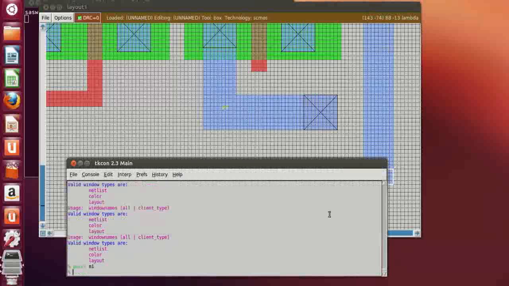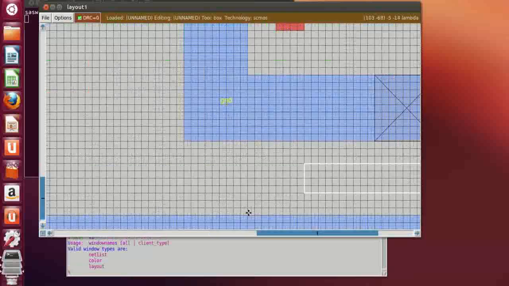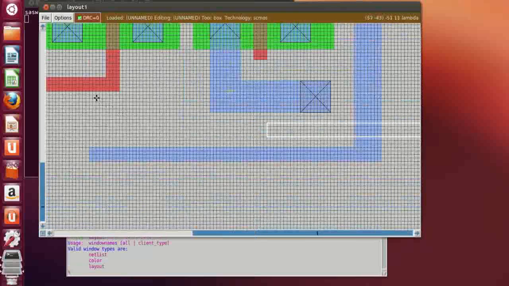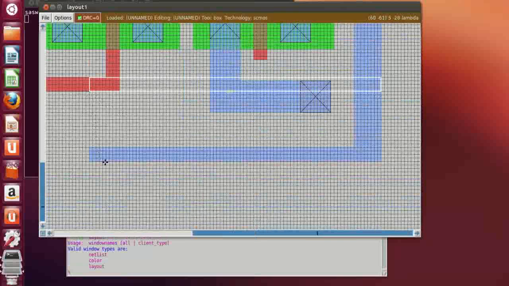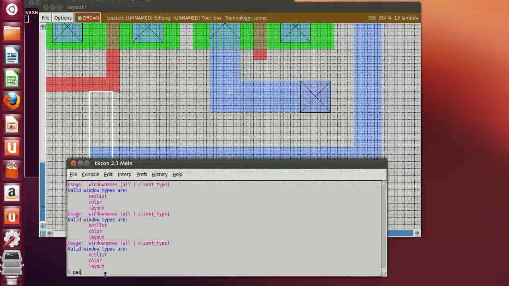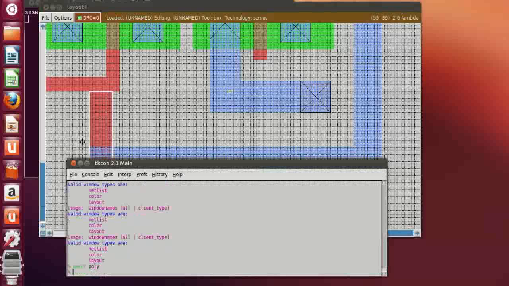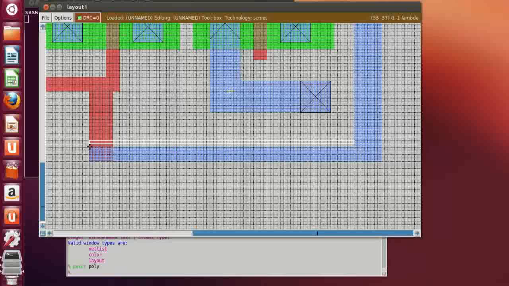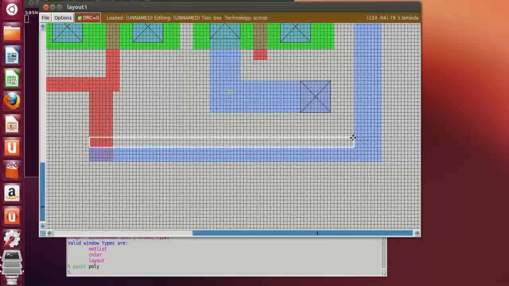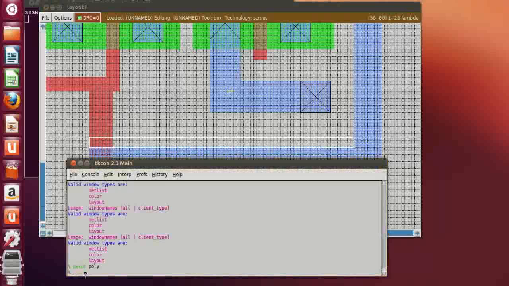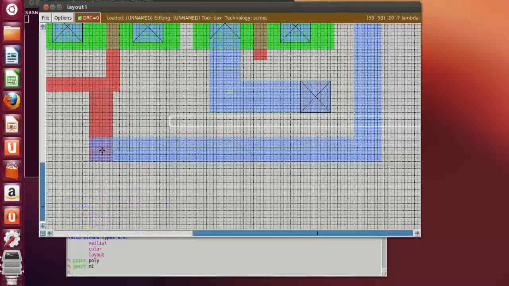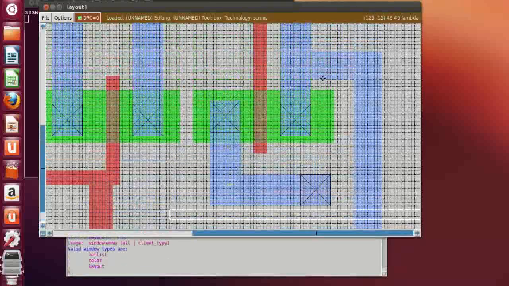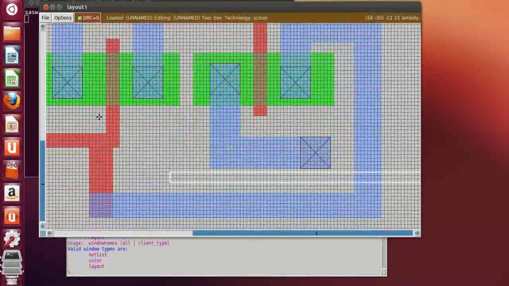Paint M1. Just reduce the width. Connect from here to here. Paint poly. We can even increase from here to here. The metal layer can also be increased to match the width of the poly. So type paint M1. So you can see this select bar is connected with this gate.